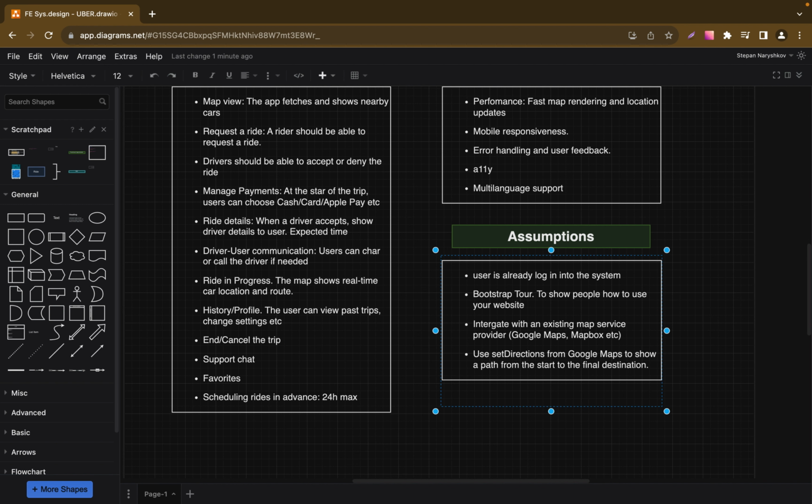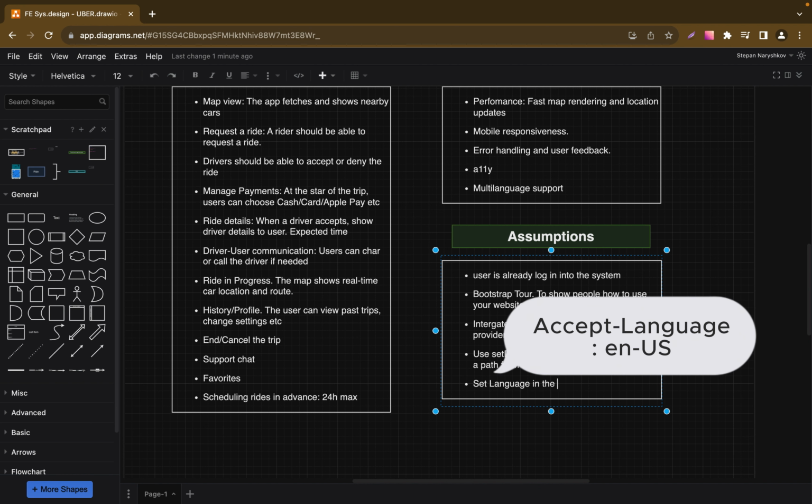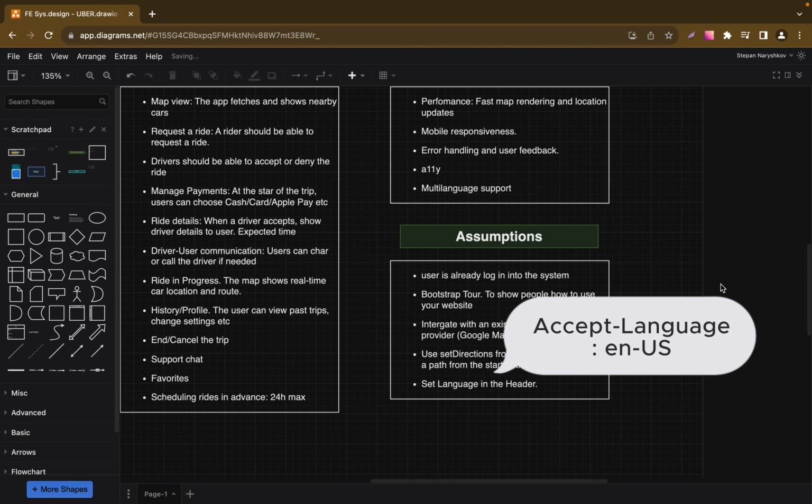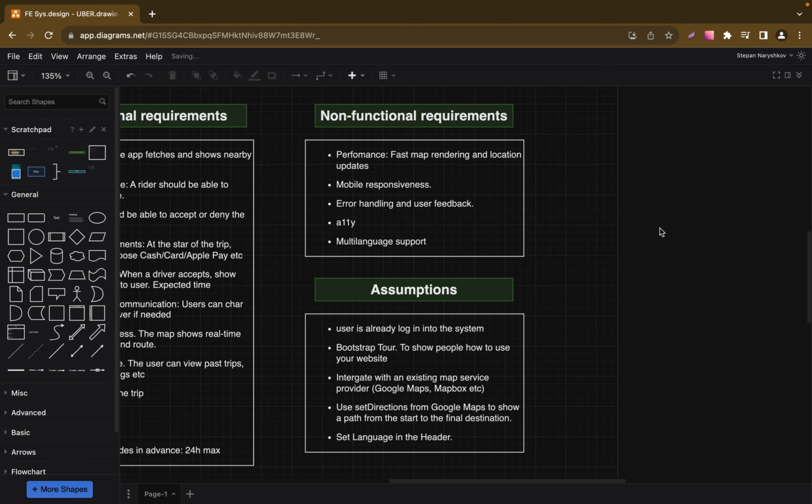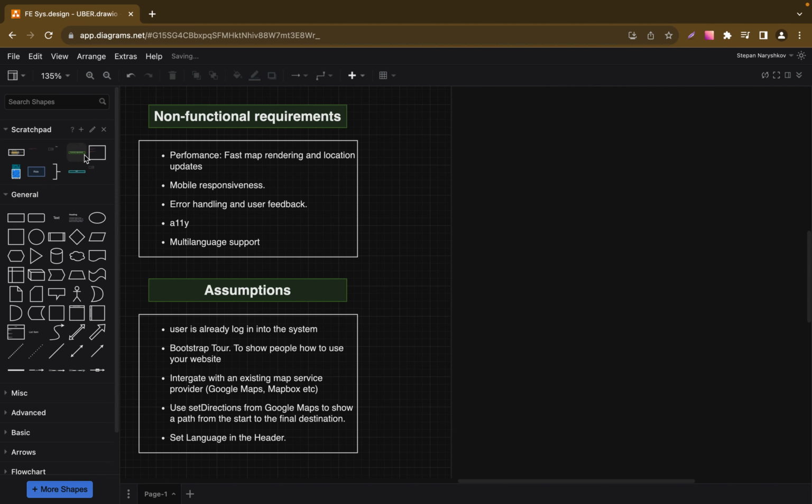And the last assumption is setting language in the header. So if a client sends a sub-language in the header of the request, the server understands that the response should be in some language, for example, in English, if available.